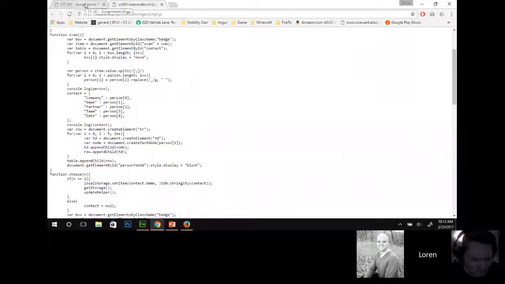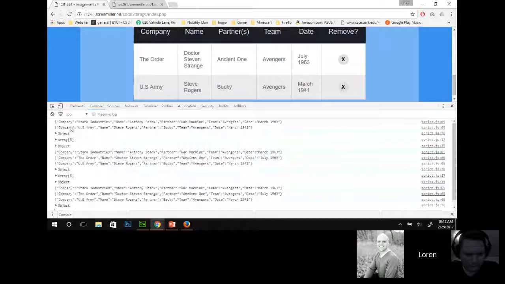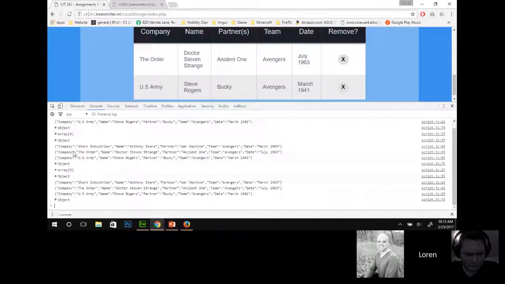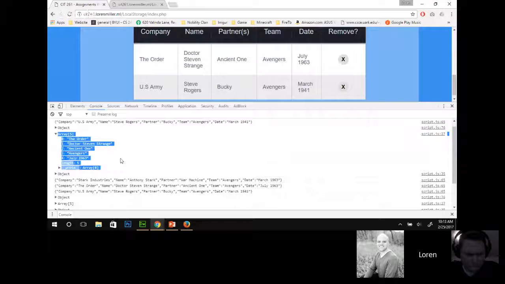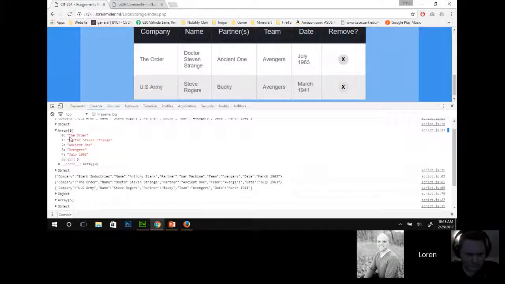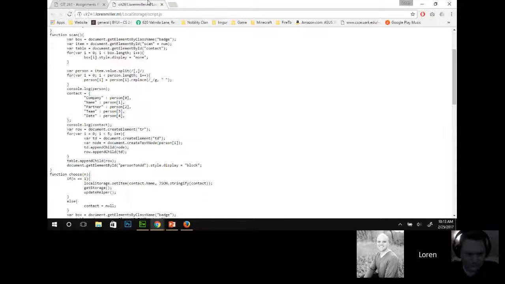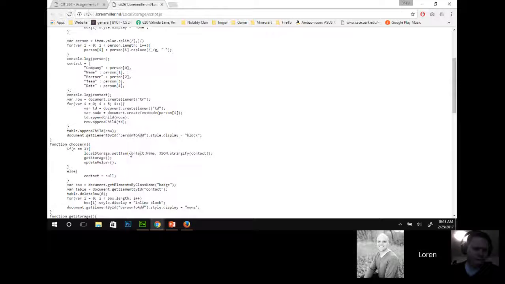And so that turns the string into this array right here. So there's five different strings now in this array. And then I take it and put it into a JavaScript object. And using the object, I use the name as a key for the local storage. And then I use JSON.stringify on the object, because when you're saving to local storage, it has to be a string.